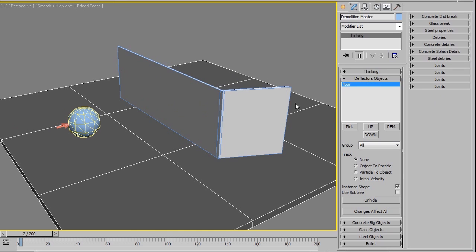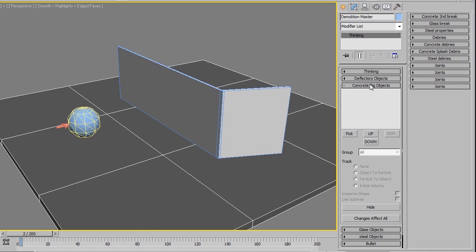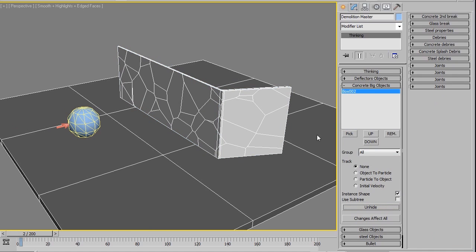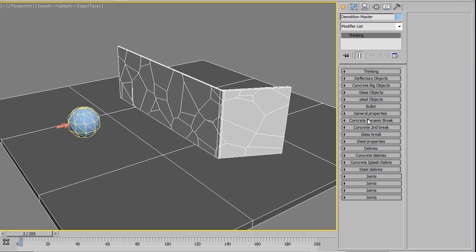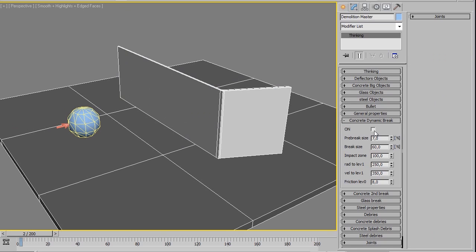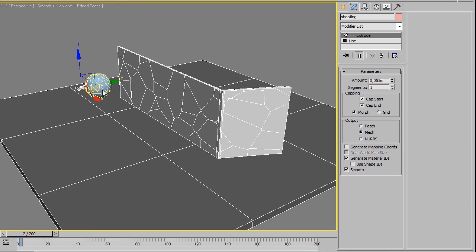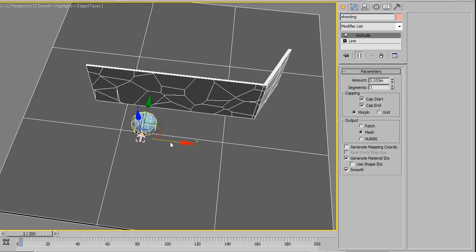The floor is already set up as a deflector object. As you can see, an interactive wall automatically adds fragmentations, creates big objects, instances the shape and hides it. Now the wall is inside Demolition Master. We can control all options in the concrete dynamic break rollout. Check on or off dynamic break. You can change the pre-break size in real time. Break size is the fragmentation size at the impact point.